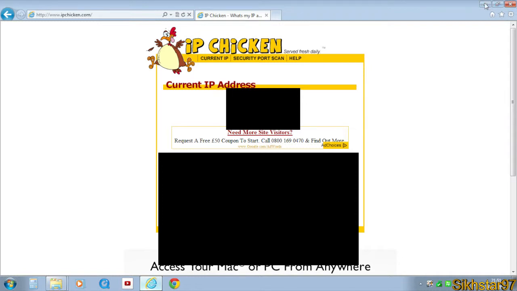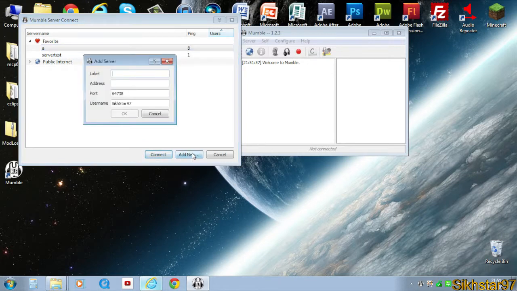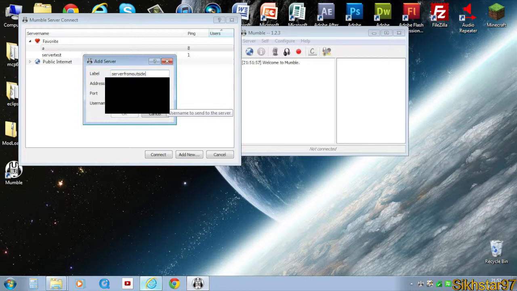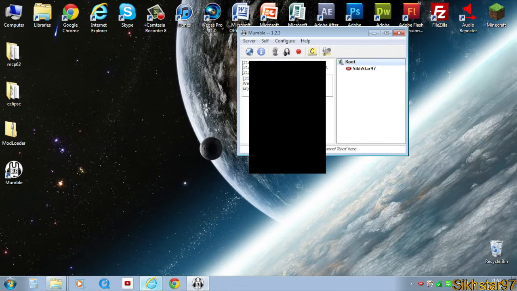But basically you want to take that external IP, open Mumble, and add a new server. Label, call it server from outside, and now for the address, you put in your external IP, which obviously I'm not going to show you again. Then click OK, connect to it, and it should successfully connect like it says here. So then you've connected to your server if you're not the local host of it.